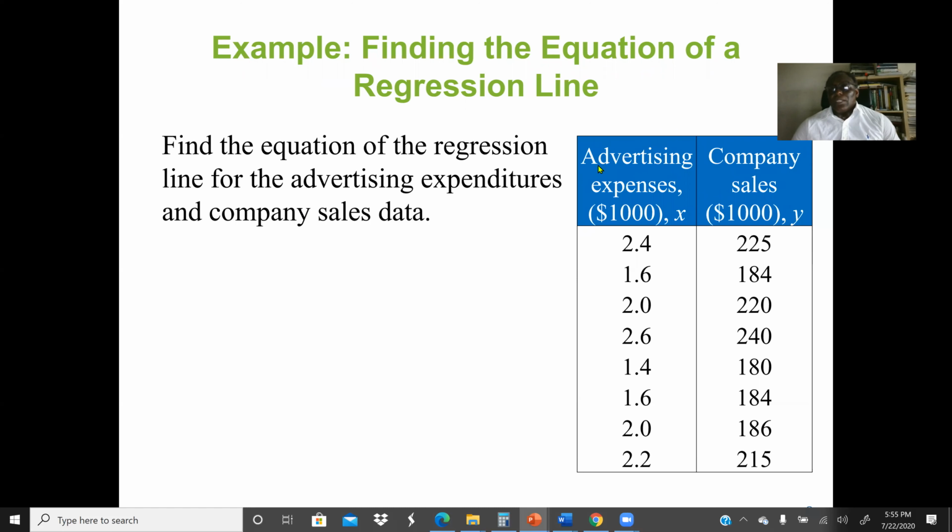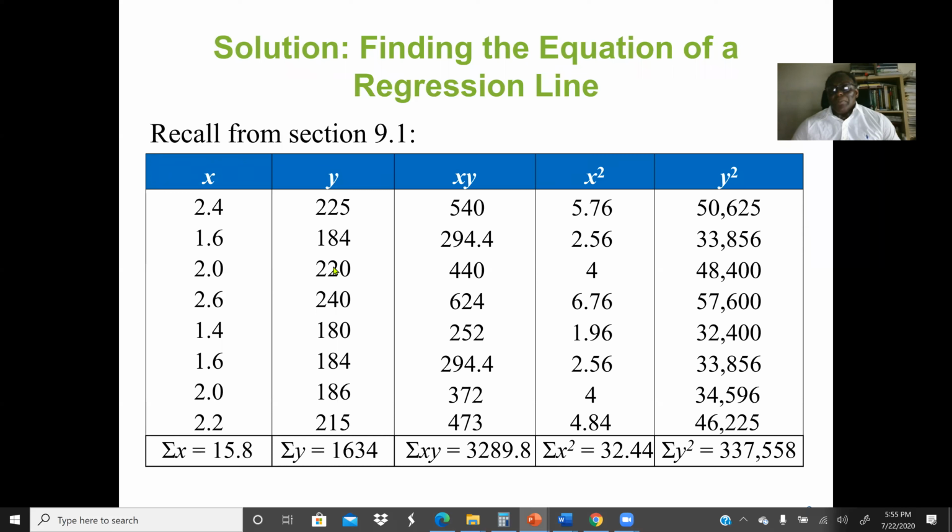So we are assuming that advertising expenses is the independent variable because it will determine the company sales. So we give it as X, and the company sales is Y, the dependent variable. Now our question here is that we need to find the equation of the regression line for the advertisement expenditures and the company sales data. So the first thing we need to do, we remember the slope formula. We have the sum of XY and the sum of X squared, etc.